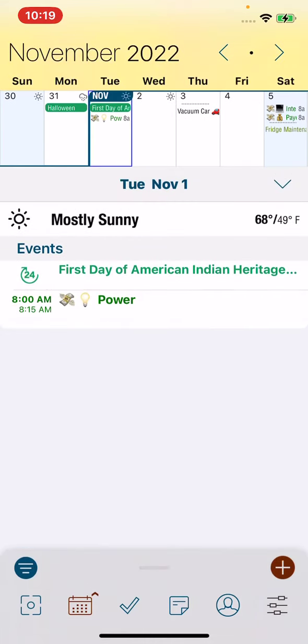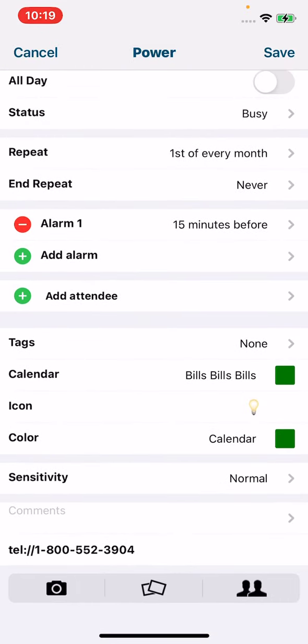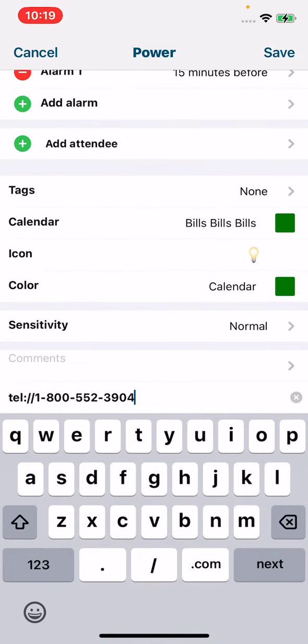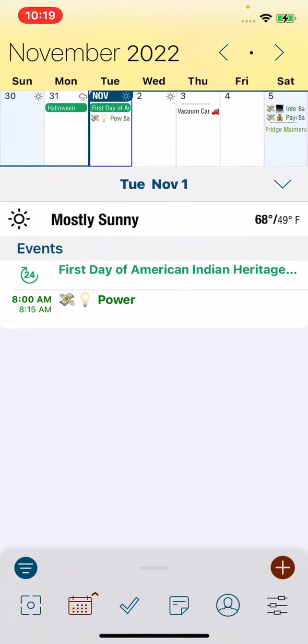What you can do is, in your bills, in the URL field, add the phone number for that company right here. Now, in order for your URL field to know that you are tapping on a phone number and not a website, you do have to use the syntax TEL:// before the phone number. Then you just put in the number, no spaces. Do add the dash lines for the number, however. And then you'll see all occurrences; we want the number to be on every single one of those events.